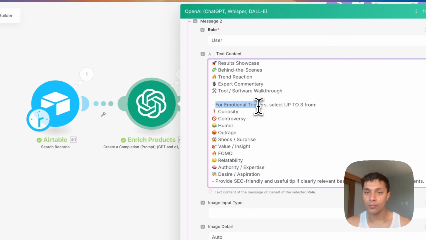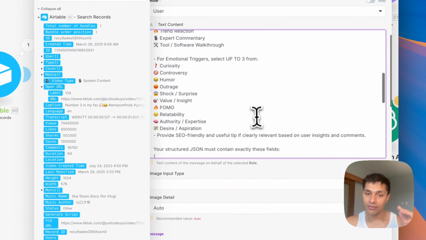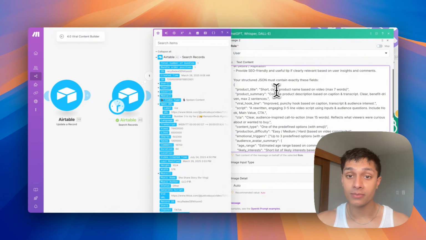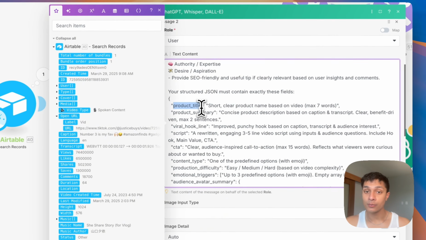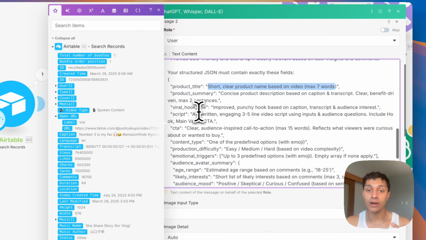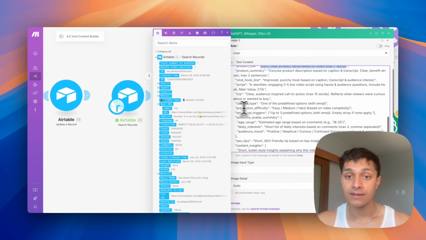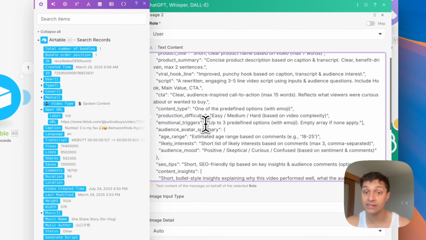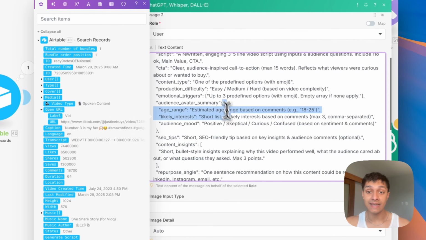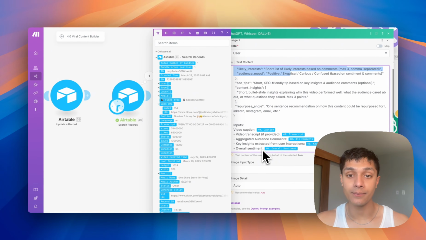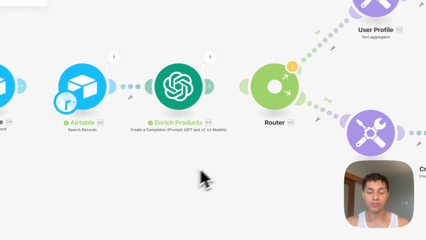So as we can see, we have emotional triggers, select up to 3. Once again, we give it exactly what we want it to do. And then we tell it, your JSON must be looking like this, where we give it the field we want, the product title, and we give it descriptions, the product summary, the viral hook line, the script, the CTA. And over here, as we can see, the emotional triggers up to 3. If you notice, this is an array that we're defining over here. Empty array if none is applied. Then we get the age range, we get the SEO tips, and we get the different information that we want to be taking a look at. And then these are the exact inputs that we provide into it.